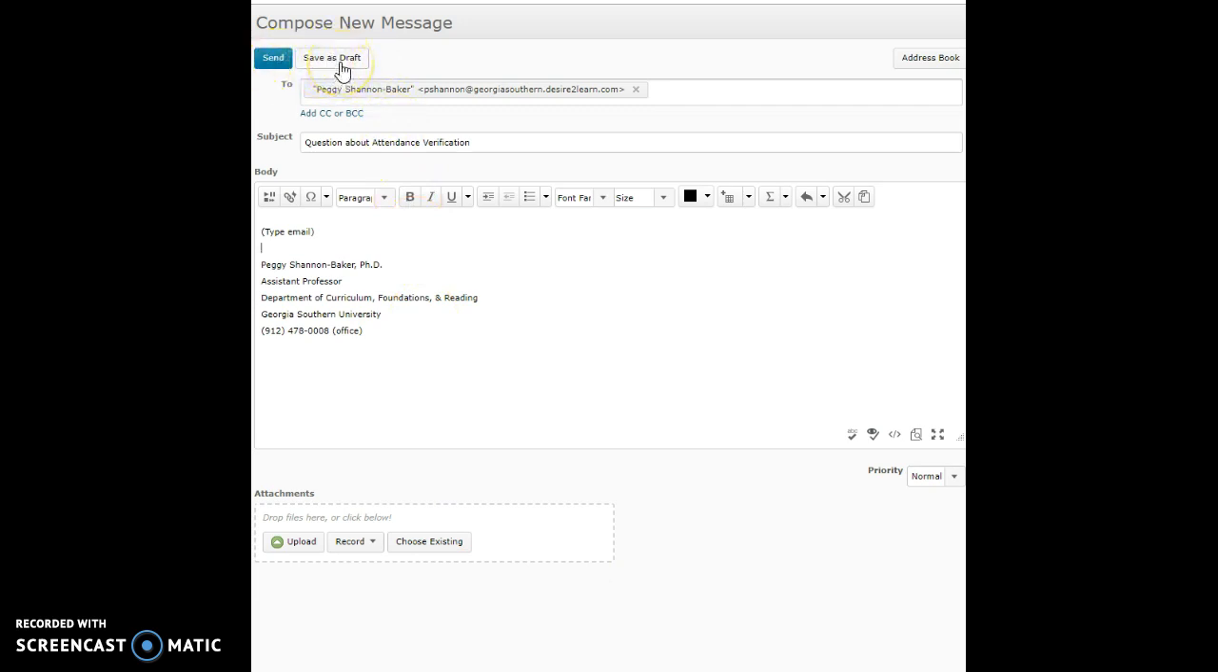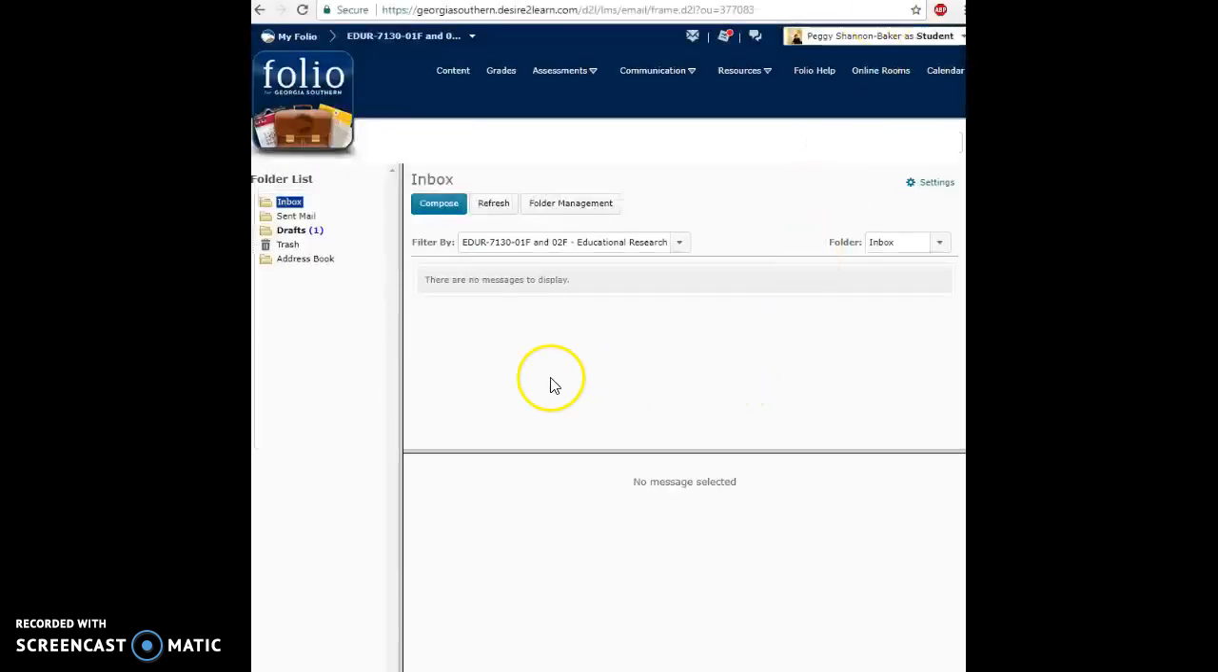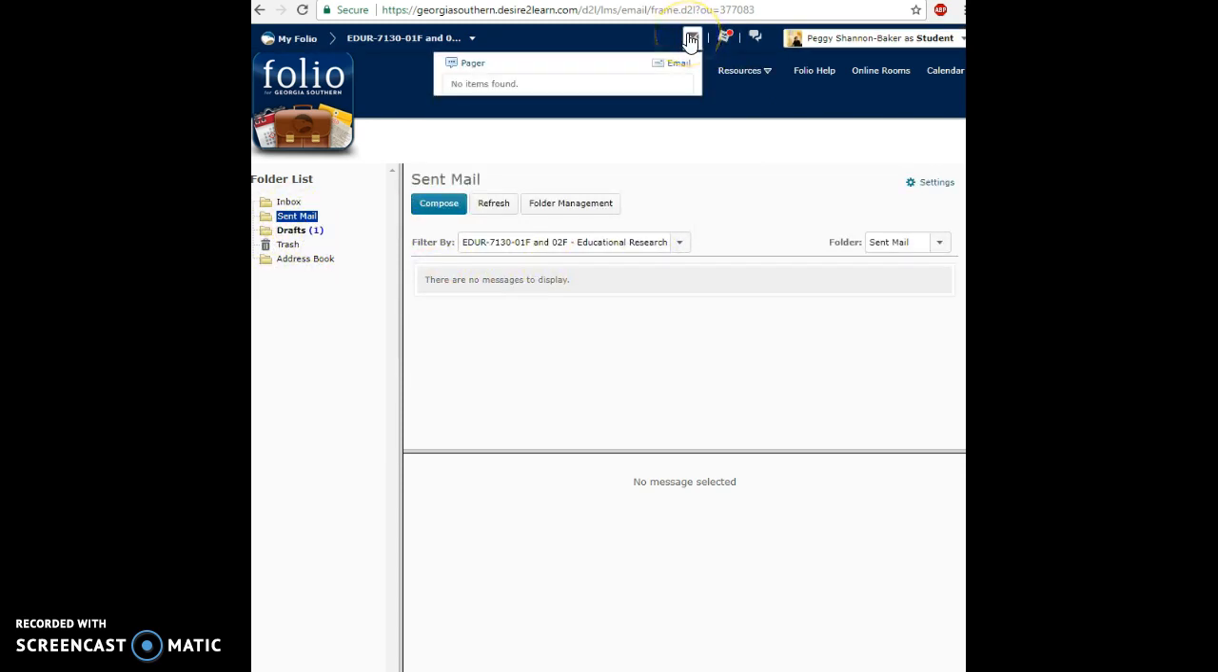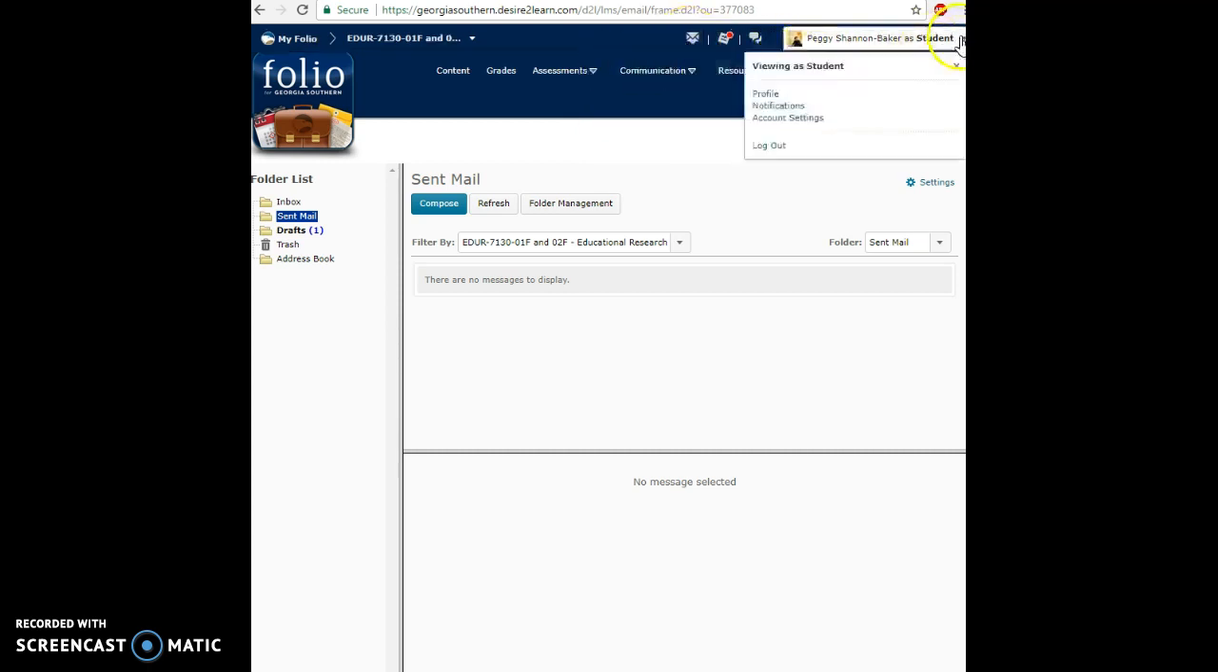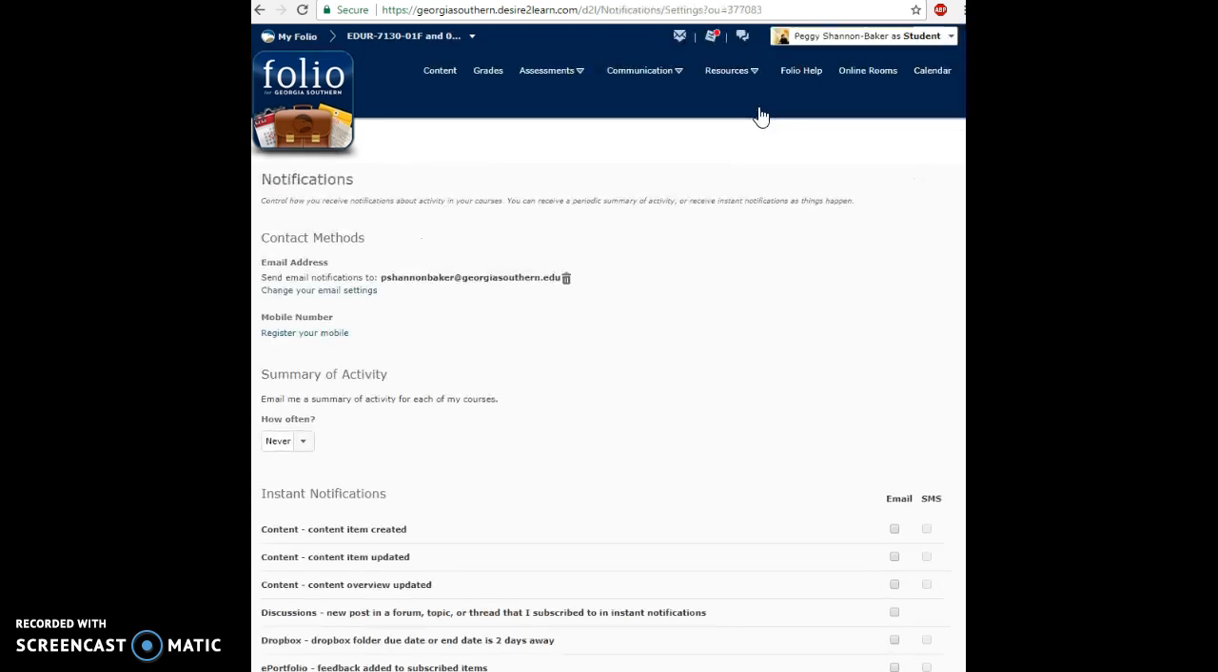I'm not going to send myself an email. So I'll just go ahead and save it as a draft, and I'll minimize the window. Then you can see that it's saved here. You can also see if you have any sent messages saved here. Then if you have a message coming in, it'll indicate it up here in this window. So it's important that you check your Folio email in here, but also that you set up your profile so that you receive notifications from the class.